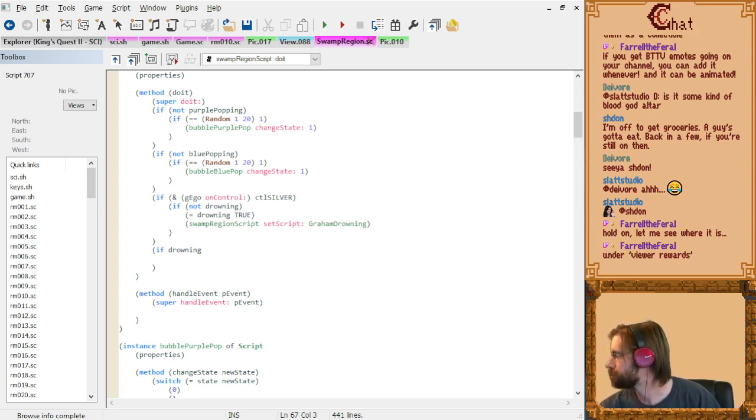Happy grocery hunting. Viewer rewards. Viewer rewards. I totally missed that. It's right there in between everything else I listed in a row. Emotes. Okay. Yeah, I have one standard emote.